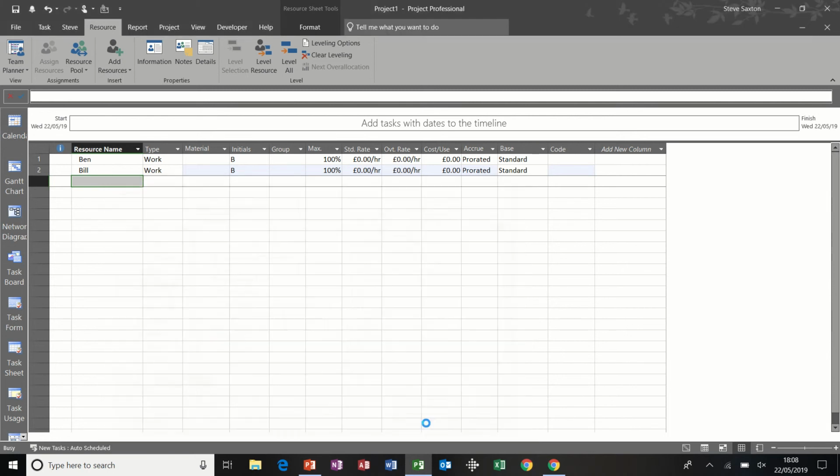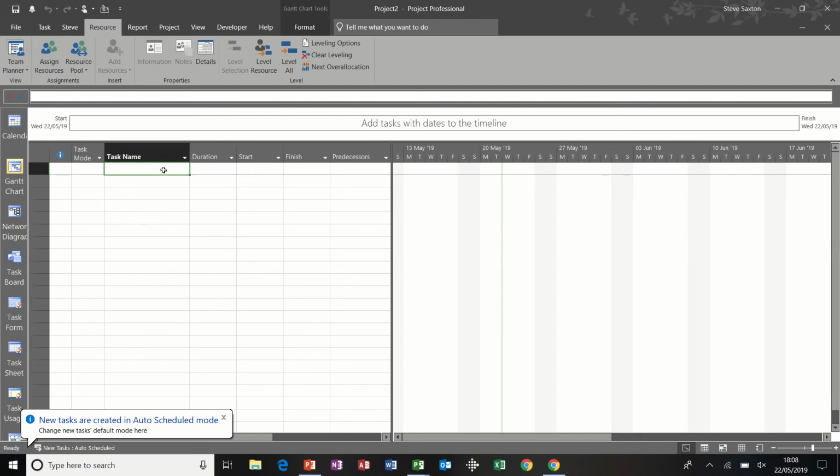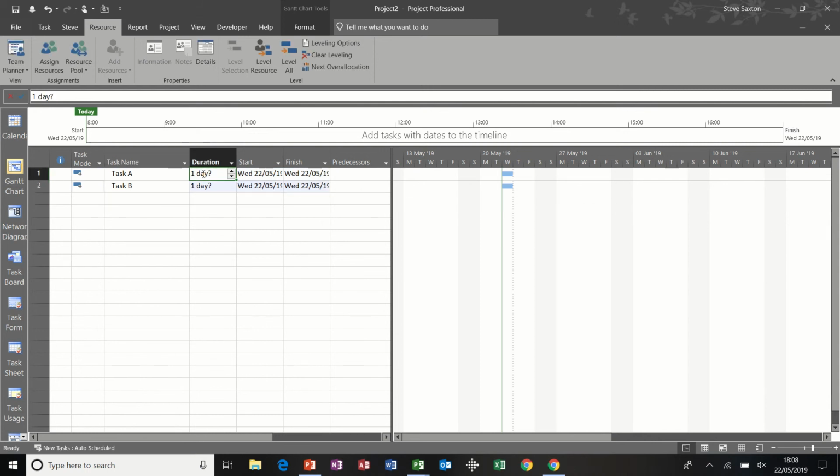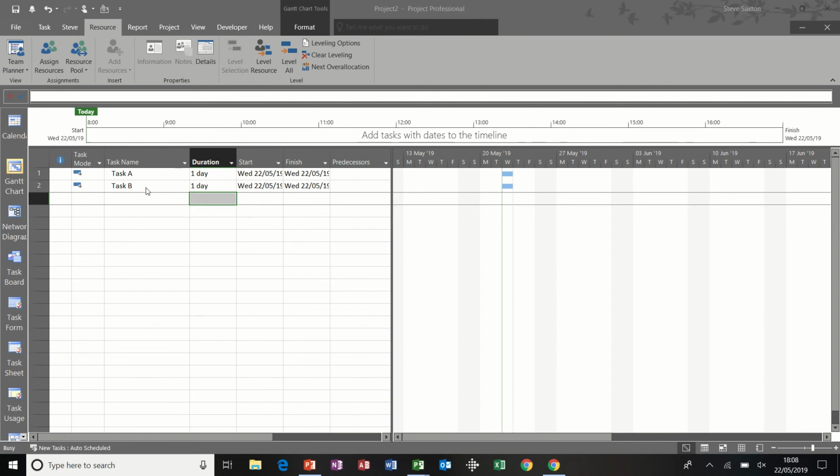Save that, and then create a new file. And this time I am going to have a task. Task A, task B. And both of those can be 1 day duration. And I'm going to save this as project A.